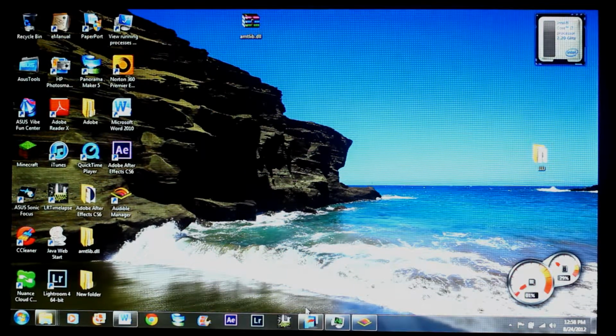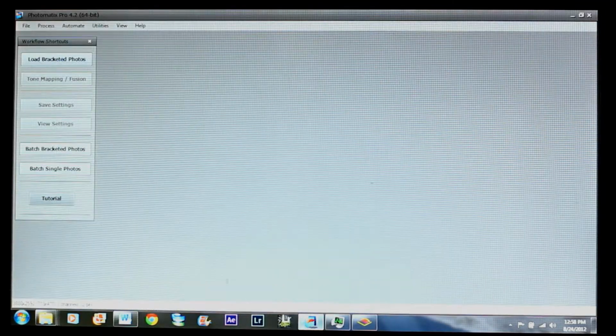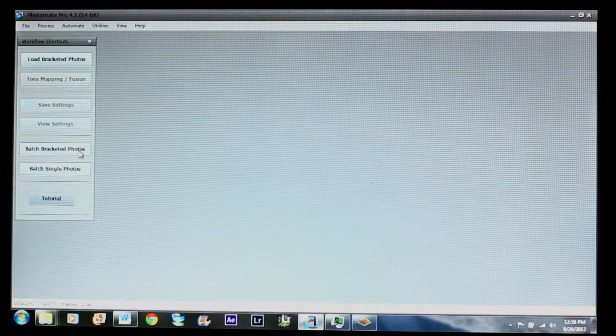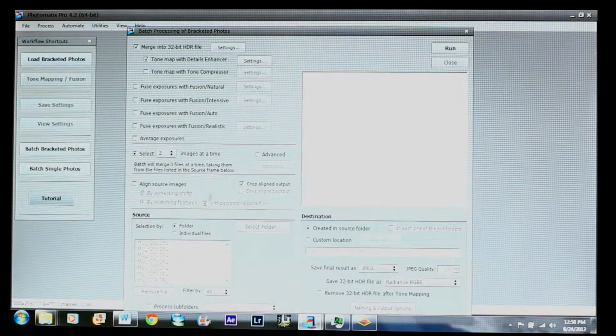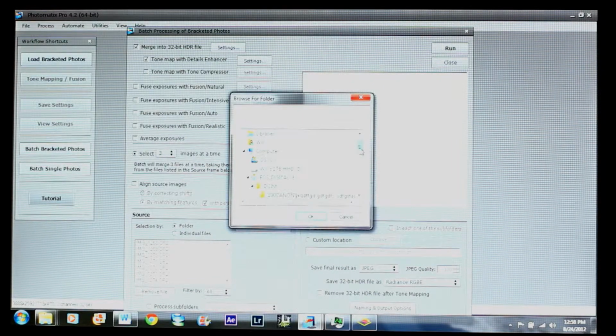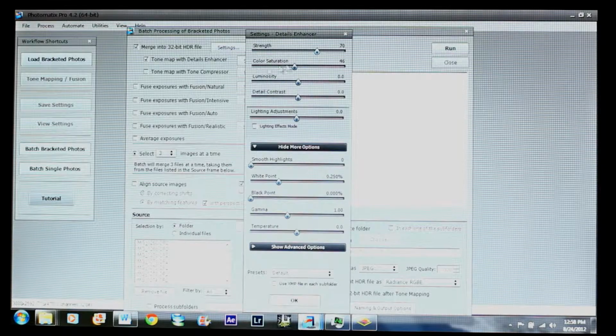In this video I'm going to be showing you how to make an HDR time-lapse and a regular time-lapse. First, I open up Photomatix Pro and I'm going to batch process photos. So I select my SD card with the bracketed photos and I'm just going to go ahead and set up how I'd like all these photos to be processed.